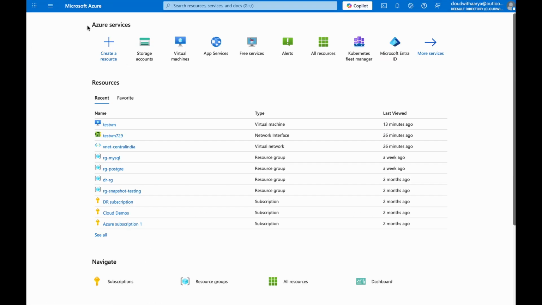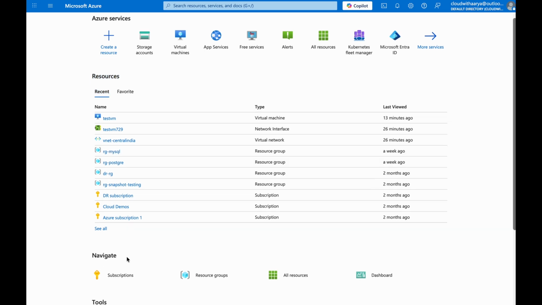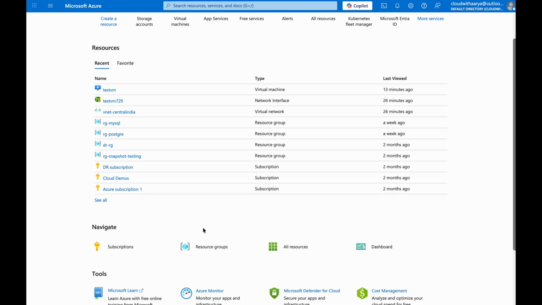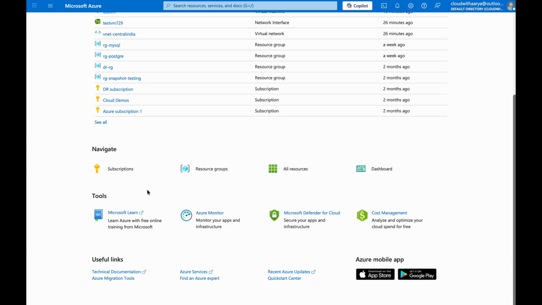So we got Azure services, then the resources, and then navigation. Here we can directly go to subscription, resource group, and all resources. I'll be creating an in-depth video to understand subscription, resource group and resources, how that works in Azure portal and how they are connected to each other. And at the bottom, we have tools, and we can go to Microsoft Learn documentation, Azure Monitor, Defender for Cloud, and cost management. We also have the link of the Azure mobile application for iPhone and Android.